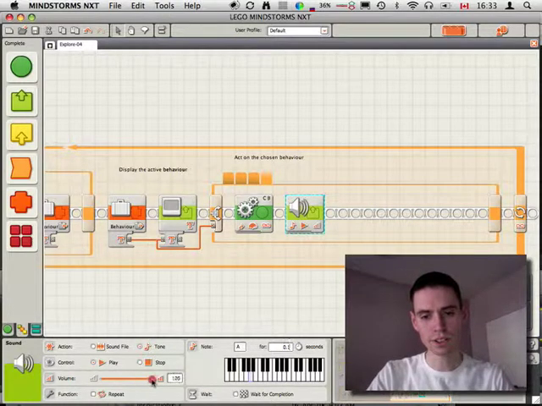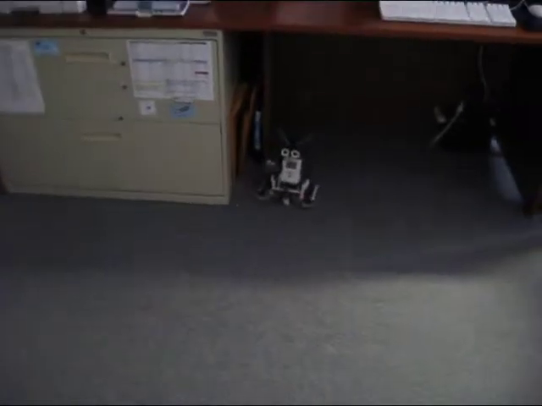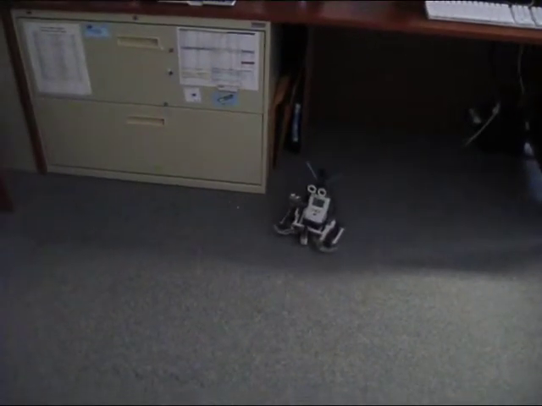Okay, so we should hear a tone coming out of it whenever it's trying to hug the wall. We shouldn't hear it any other time. So I will put this on my robot and try it out. Okay, here's the robot hugging the wall.